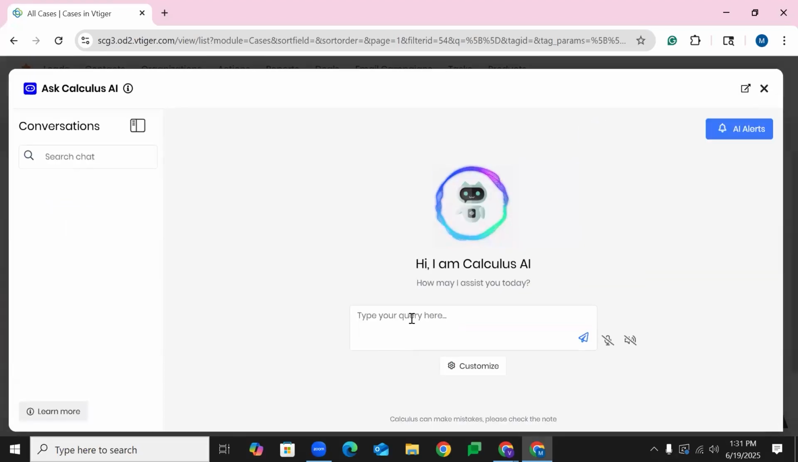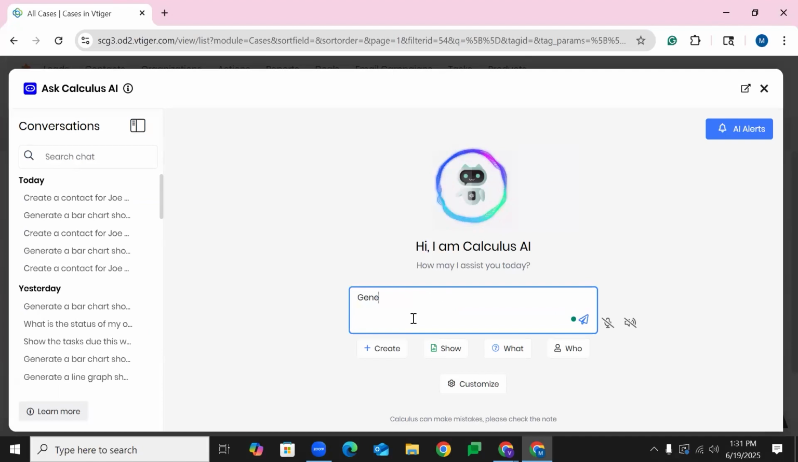So the next one I'm going to show is not going to be a default prompt here, but actually I'm going to ask it to generate a report based off of existing information in the system. So what I want is a report on, let's say, instead of a report, let's say we'll have a bar chart showing all open deals. Apologies if I could spell correctly.